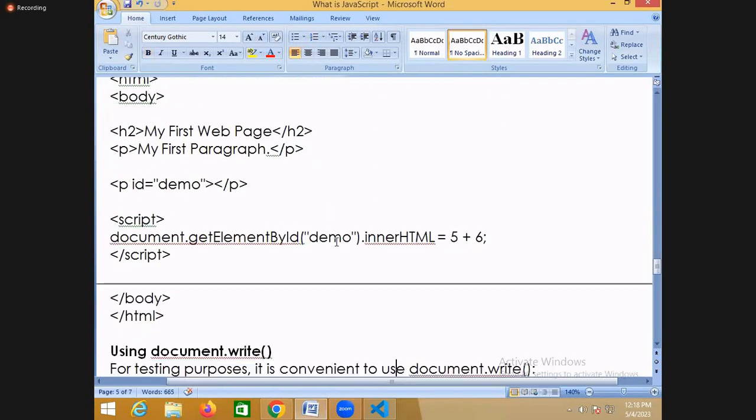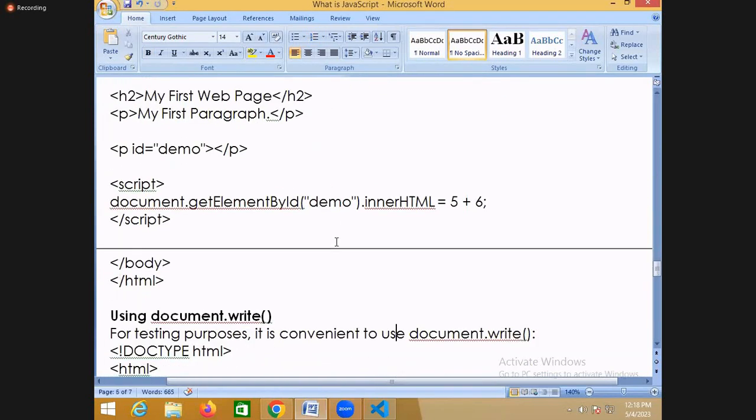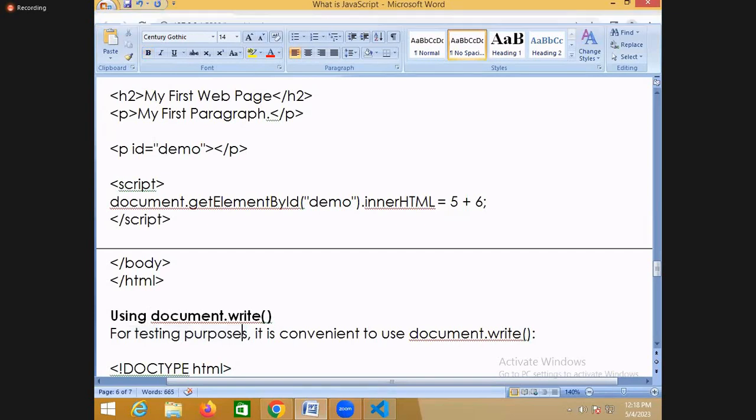See, generally document.write. Okay, document.write, it is generally used for which purpose? Testing purpose. All this, document.write, console.log, all these are used for testing purpose. Why? Because when you say document.write, it is convenient to use.